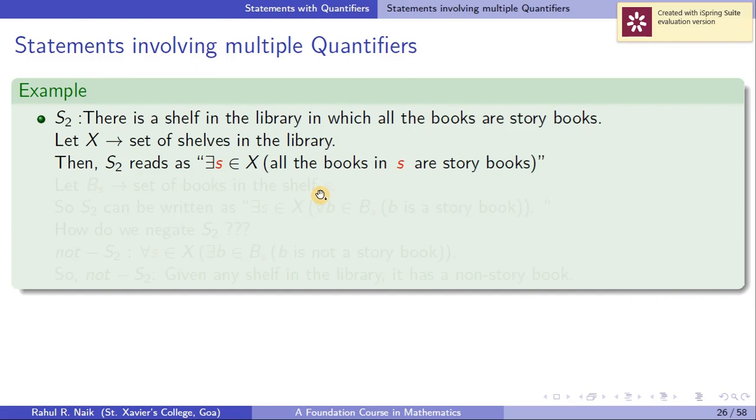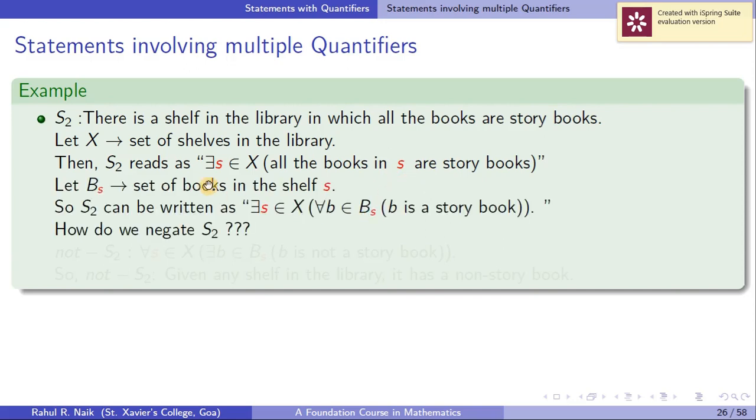This S is the S you have chosen over here. There exists, you are saying, so for all books in S are storybooks. The property will be that the book is a storybook. How do we write this down? The set of context B_S for this later part will be the set of books in the shelf S. So I can write down S2 in this way: there exists S in X such that for every B, again I use the notation, that is your choice, a dummy variable, for every element B in B_S, B is a storybook.